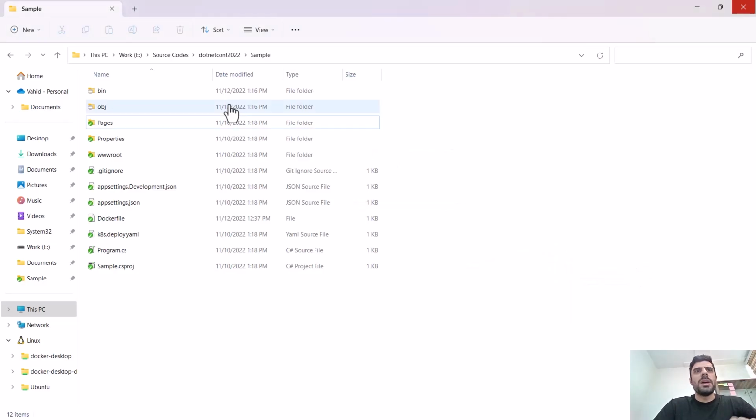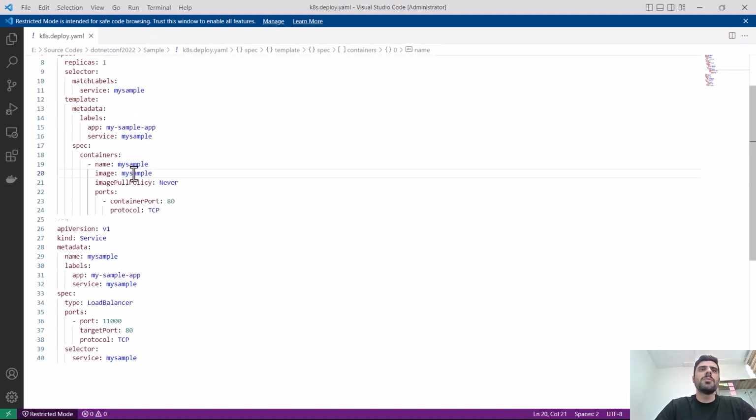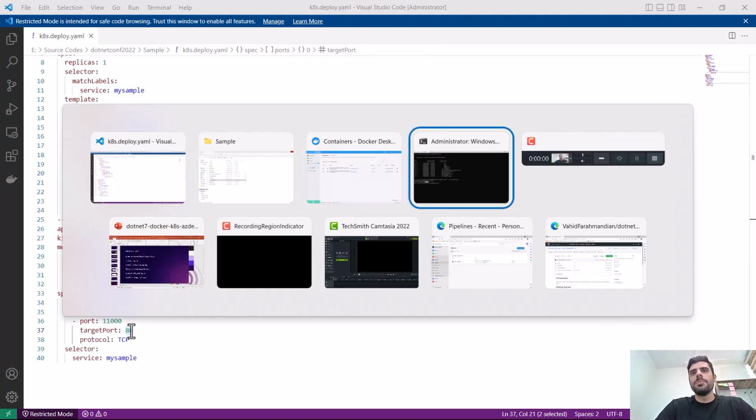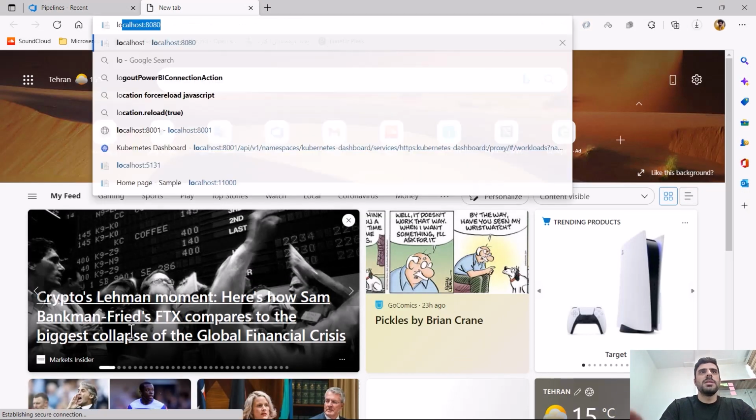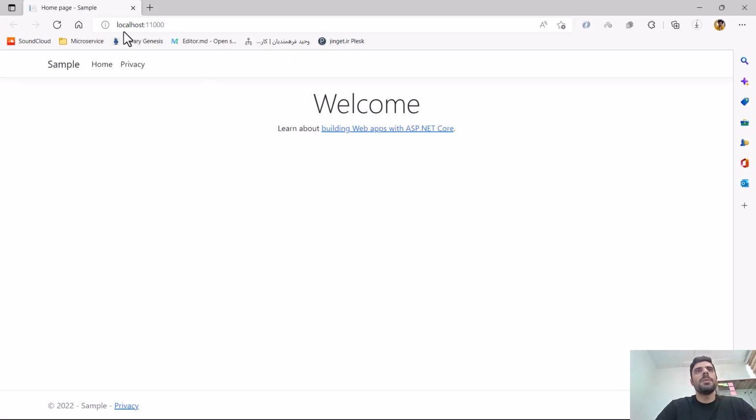Let's get back to my Kubernetes deploy YAML file and see what's going on inside it. I'm going to create one replica of my application. I'm going to create a container named my sample. I'm going to use an image whose name is again my sample, and I'm going to map port 1100 to port 80. Okay, let's open my web browser and navigate to localhost:1100. Okay, my application is up and it's running.